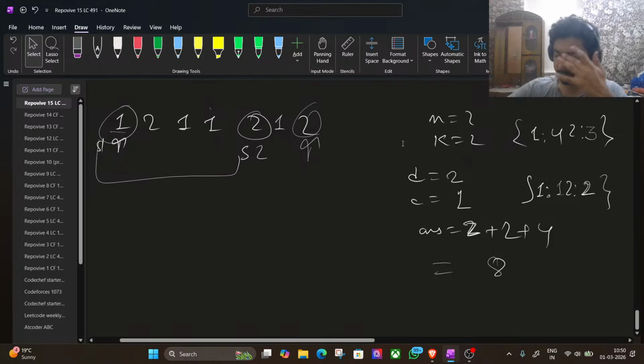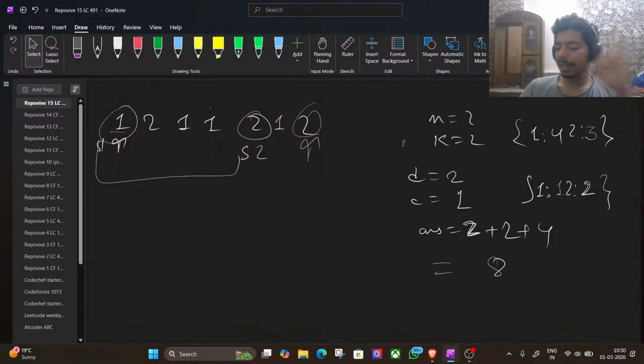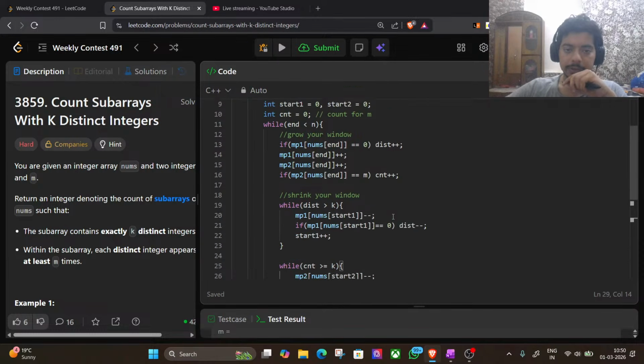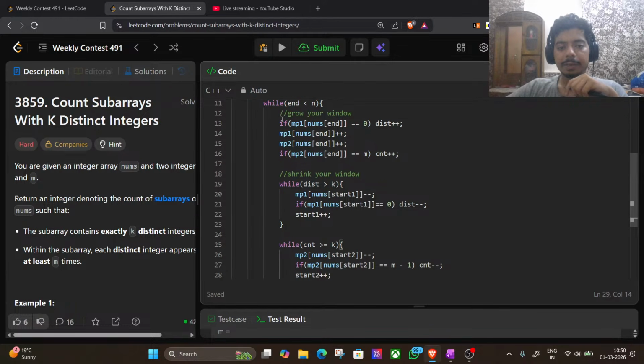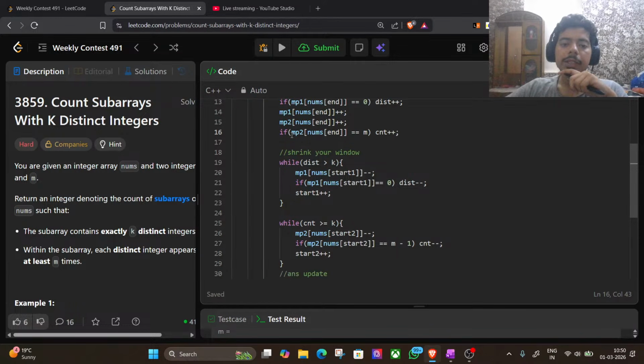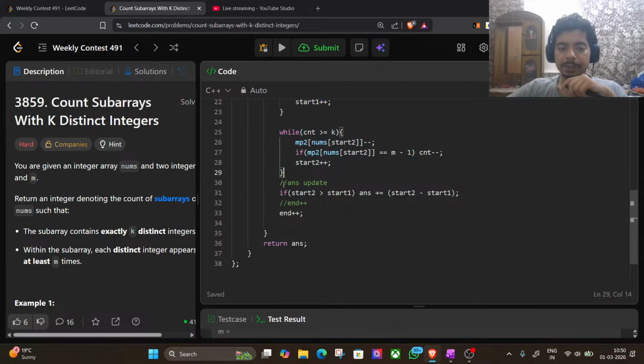Is this clear? Now, does anyone have any singular doubt in the problem, like anything is not clear, or you want a dry run on another test case of your choice? Else, this is the whole code, the key idea of the code. Similar thing: grow your window, shrink your window, answer update, and end plus plus.